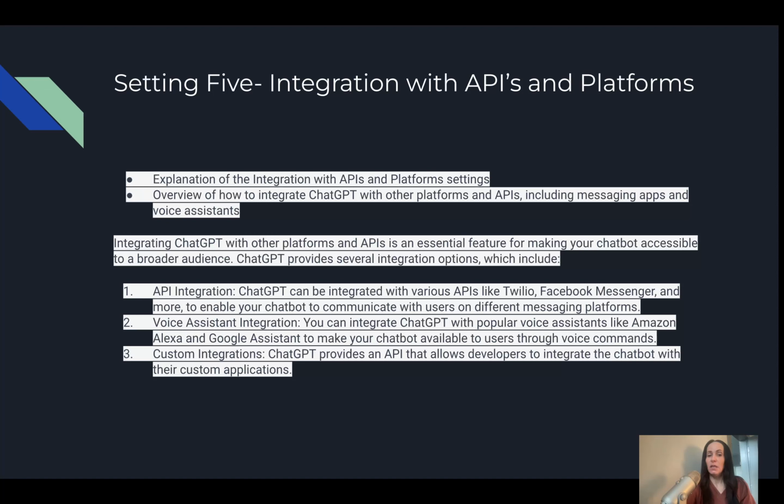Voice assistant. You can integrate ChatGPT with popular voice assistants like Amazon Alexa and Google Assistant to make your chatbot available to users through voice commands. And custom integrations. ChatGPT provides an API that allows developers to integrate the chatbot with their custom applications. So you could even make your own application if you wanted to.